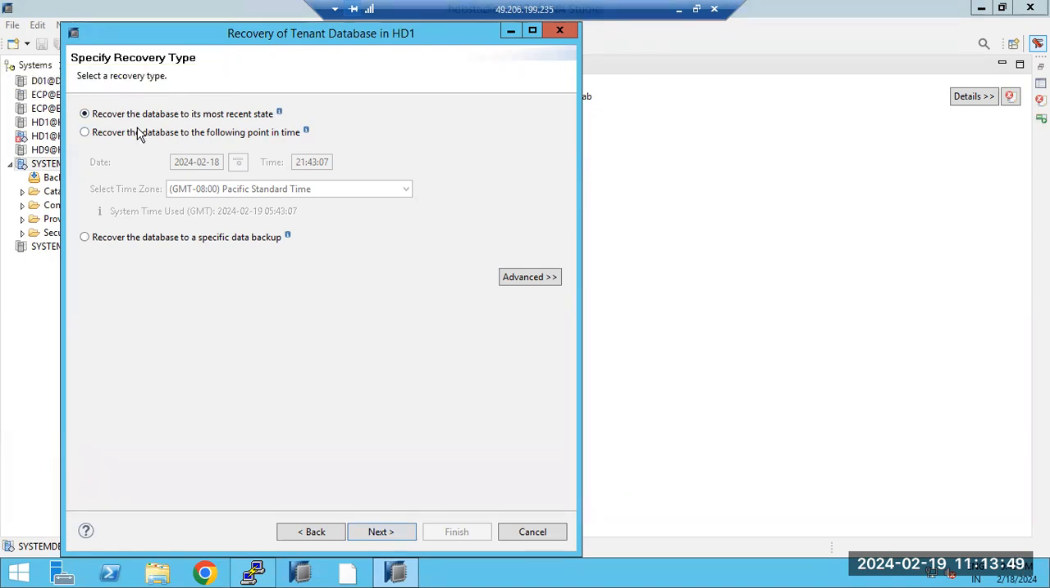If you use this one, you can select the timeline, for example 9:43. I want to restore it up to 9:40. So then we can restore it. This is for the most recent data backup.